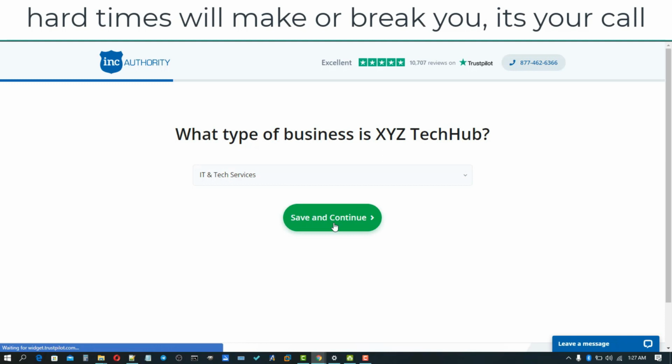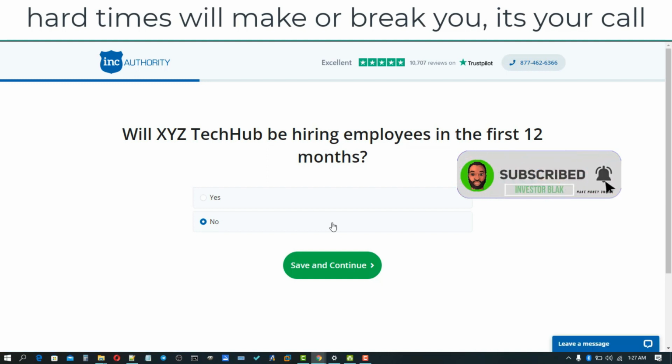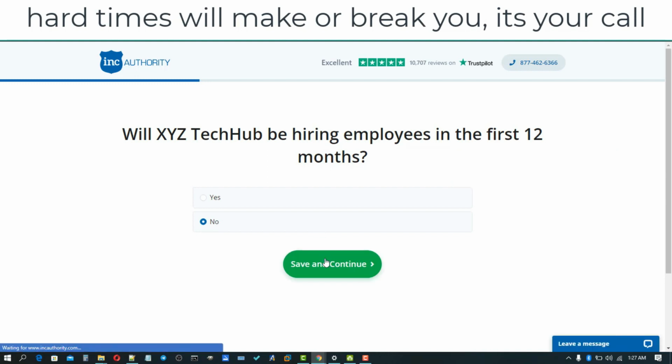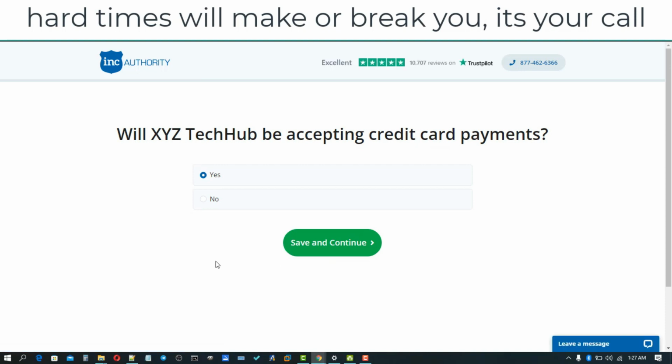Now once you click on save and continue, it's going to take you to another question where it will ask you, are you hiring employees? For a start, you say no. I click on save and continue. It's going to take you to another page where you say, are you accepting credit cards? Click on yes and click on save and continue.